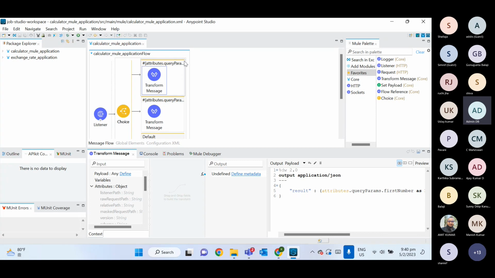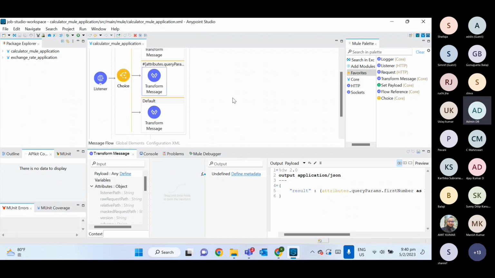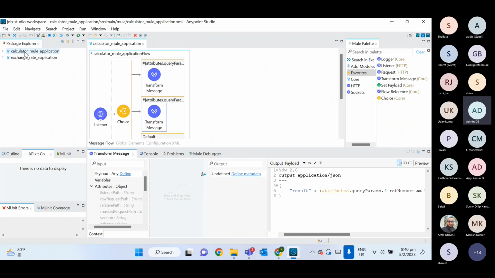If the operation is addition, then in the result we add the first number and second number and send it. If it is subtraction, then in the result we subtract the second number from the first number and send it. So we use this choice router to create one simple calculator.